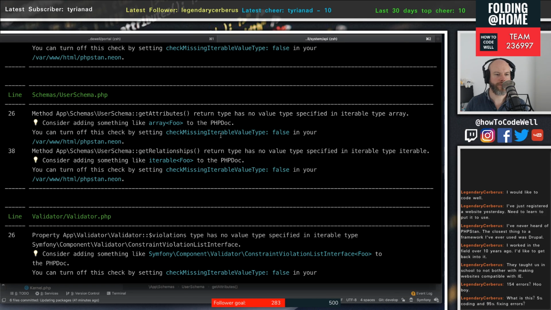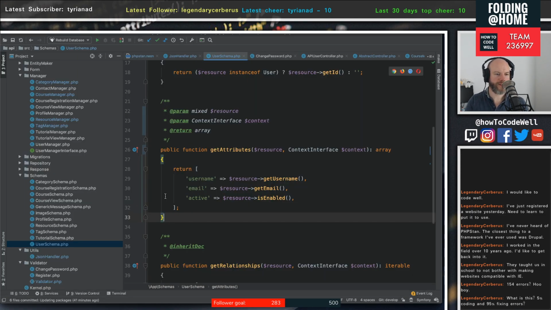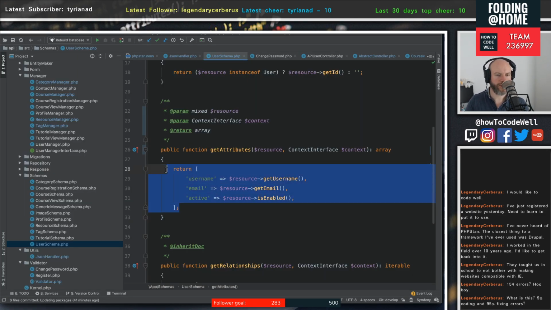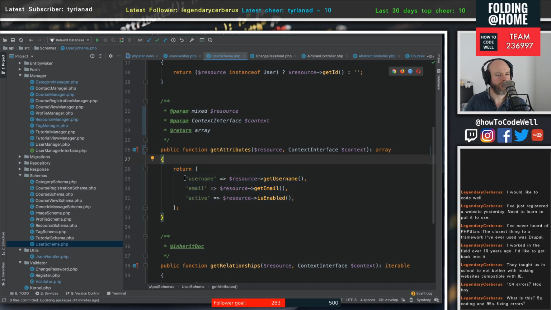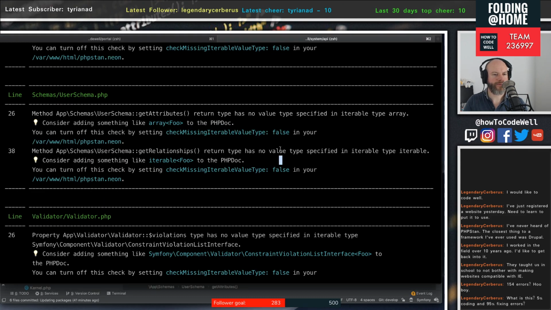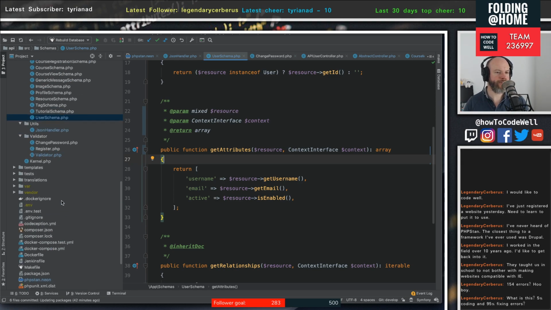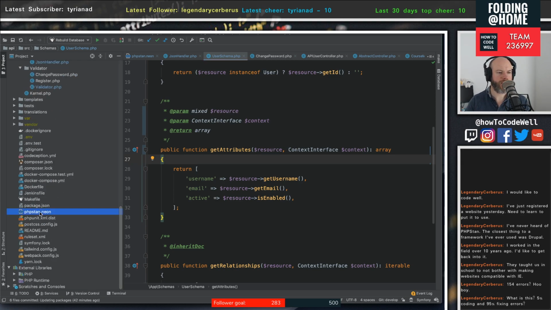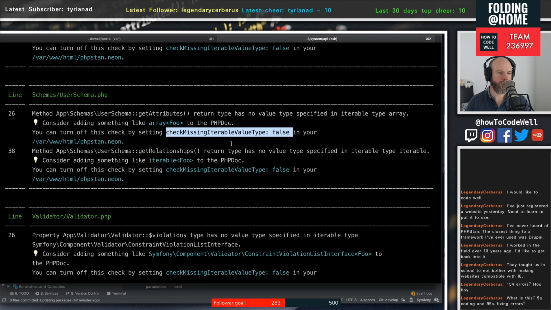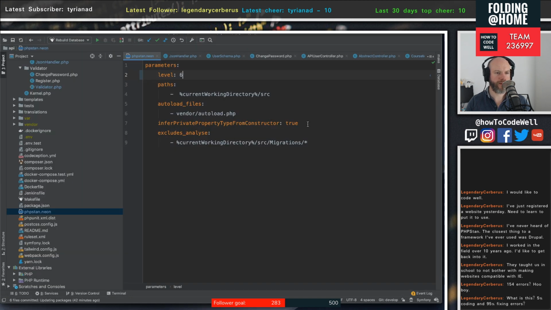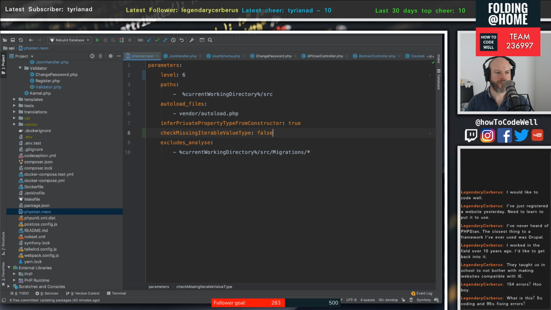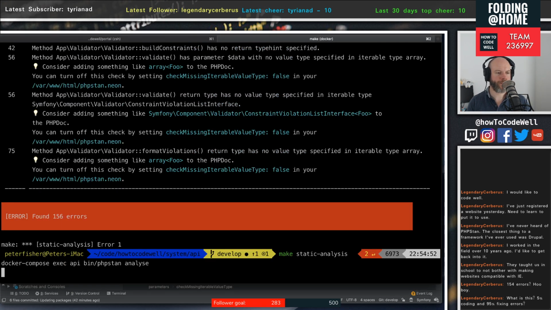This is really weird. In this case, I do need to turn this off. Check missing iterable values. I'm going to do that because this isn't valid. This is just a normal associative array. There's no objects here. I'm going to turn it off. Now I've seen a case where this doesn't make sense. I'm turning it off. So you can set this by doing that. Right, let's run all this again.